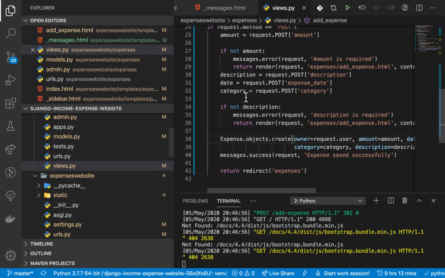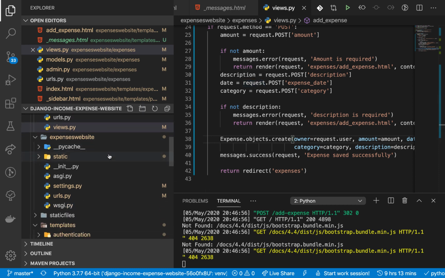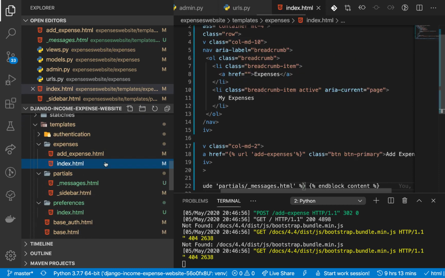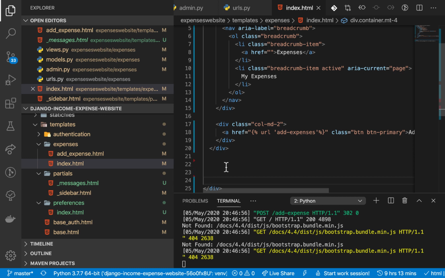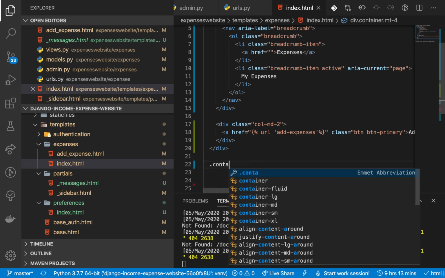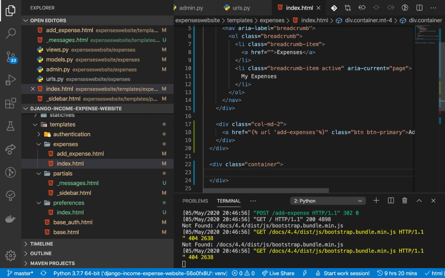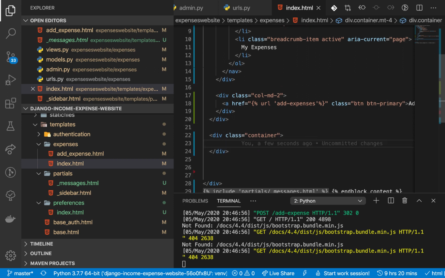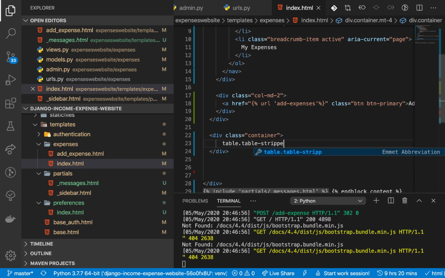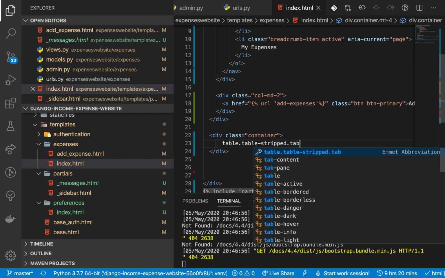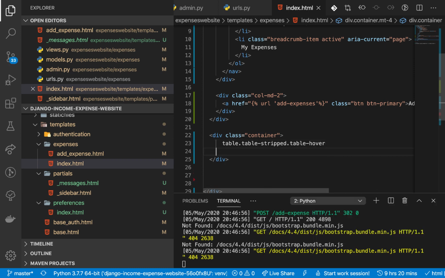We are going to go to our HTML. So in expenses index.html, right here, outside the breadcrumb section, outside this row, we are going to now create a table. I'm going to have another container, just so we can get some padding on the top. So right here, I'm going to create a table. I'm going to have some classes. One will be table-striped. Then one will be table-hover. It's called what? Table-hover. Okay.